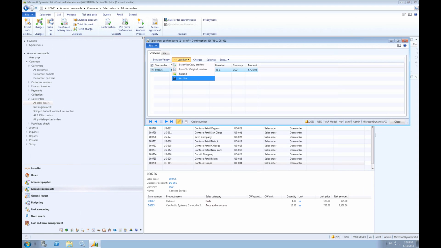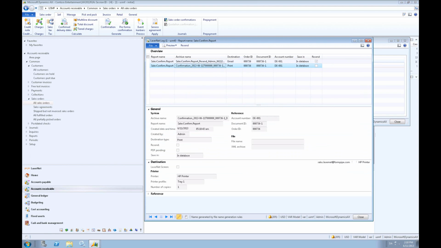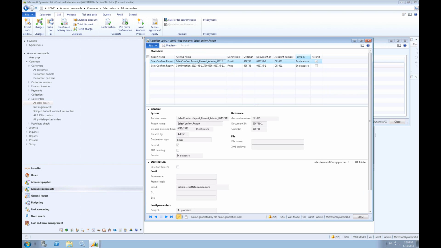In the LaserNet archive, you get a more detailed log of the document. It shows the user if the document was printed or emailed to begin with, what the printer name was, and who received it on the email. Furthermore, you can see the PDF again, or the original XML file with the data that was sent to the LaserNet server. Once a document has been resent, you may see it in the Resend column.